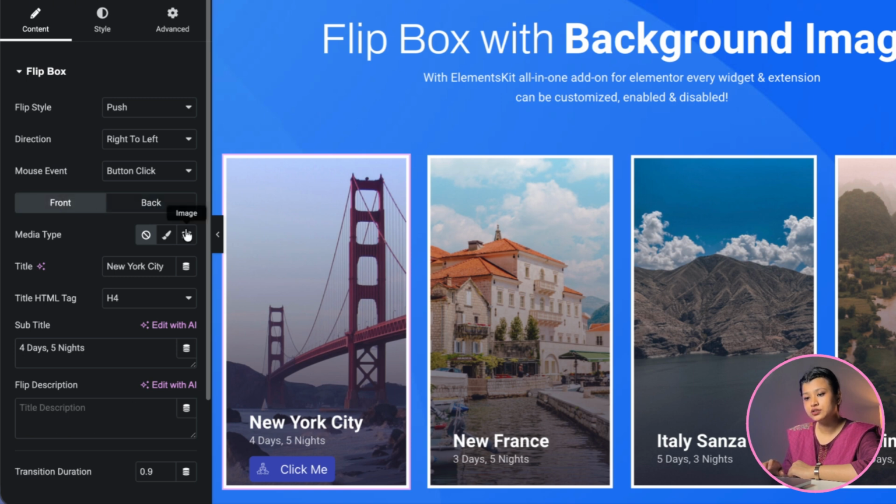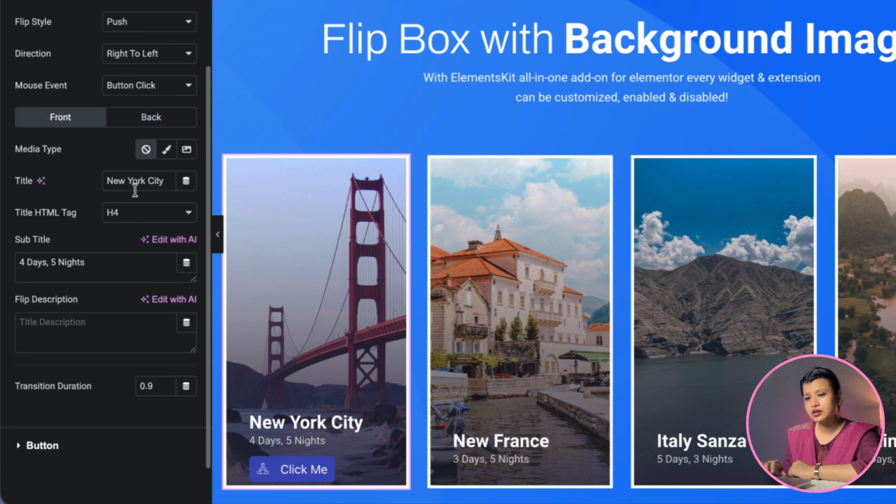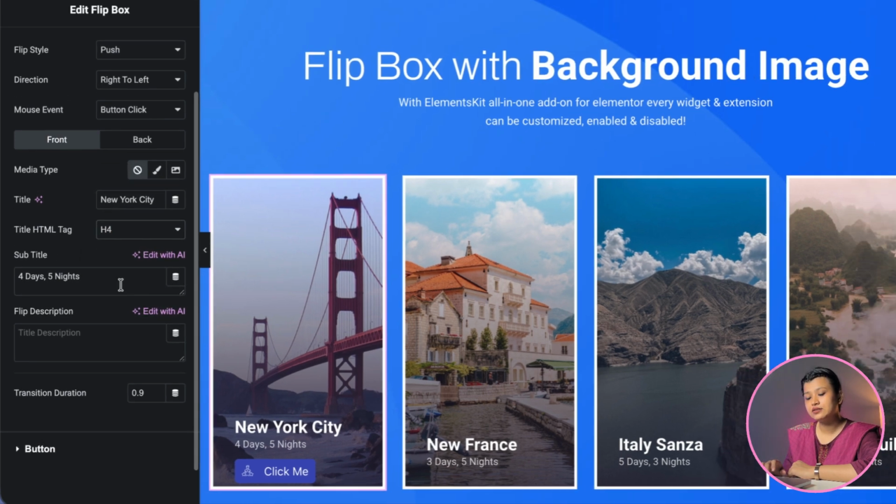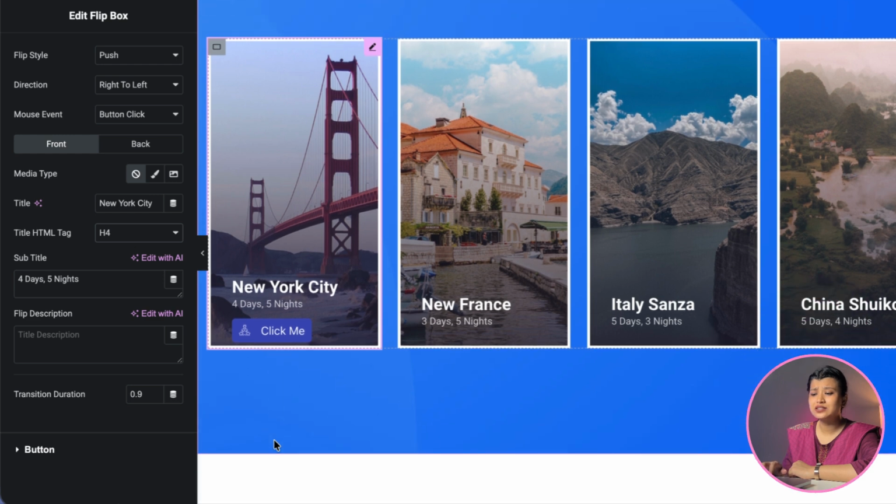For the front portion, there are things like title, the HTML tag and subtitles as well. Here the title is New York City, you can see, and the title HTML tag is H4. You can also change this as per your need. And there is another option which is subtitle. Here I can see that the subtitle is written 4 days and 5 nights. You can put your contents here.